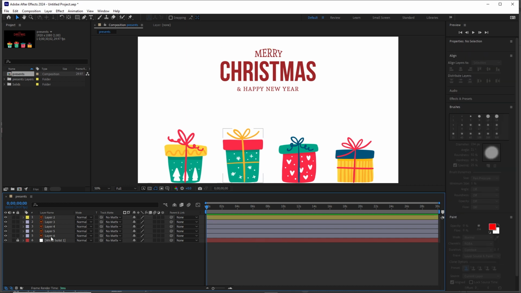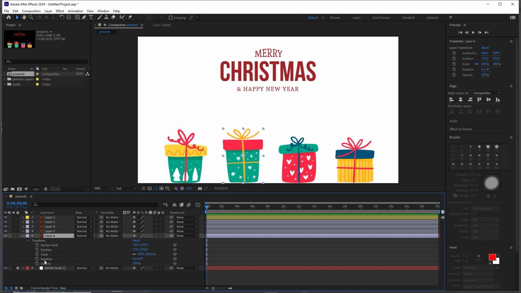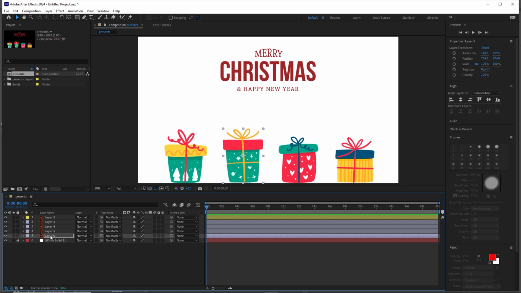Now I will go to layer 6, for example, it is this one, and I'm going to hit P for the position, or you can just open this with this little arrow and go to the transform, and in here you are going to have the position. But I am just going to close this, and I will hit P for the position like so.